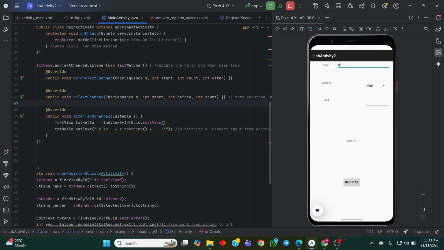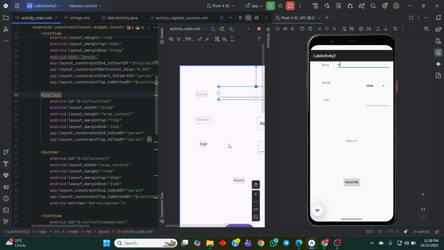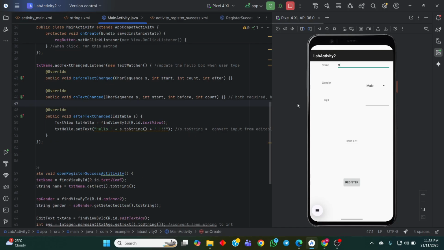So the name we get is from this. As you can see, we set it to text view 4, which we can see if we open this. So this is the text view 4. We want to constantly update this component or this element. So that's why every time we write something in this part, it will be constantly updated.